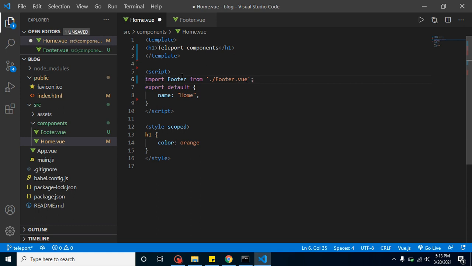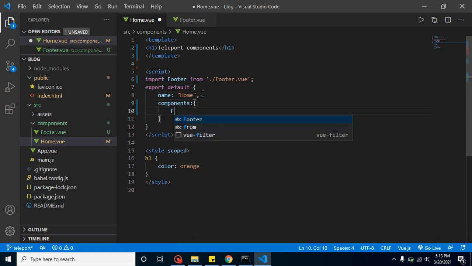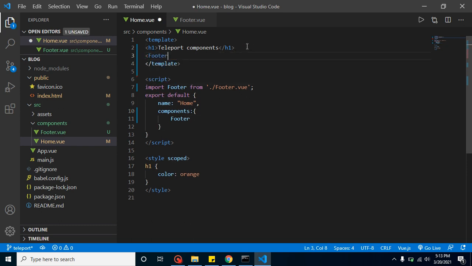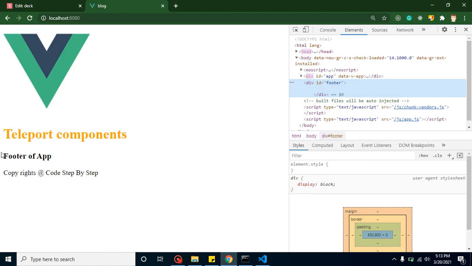Perfect. And register this component inside our components footer, and now we can use it, right? Let's just take a look at it as a simple component first of all, then we will teleport it. And let me check here. You can see that this is our heading, and this is coming from our footer component.